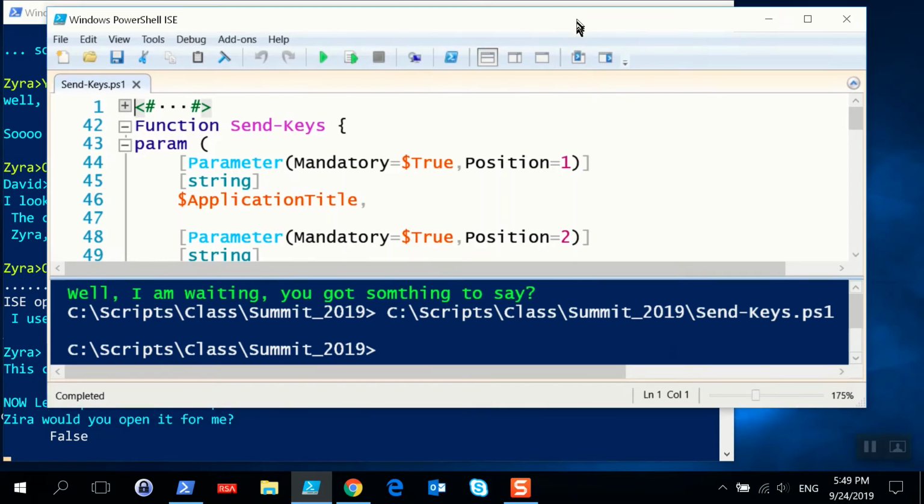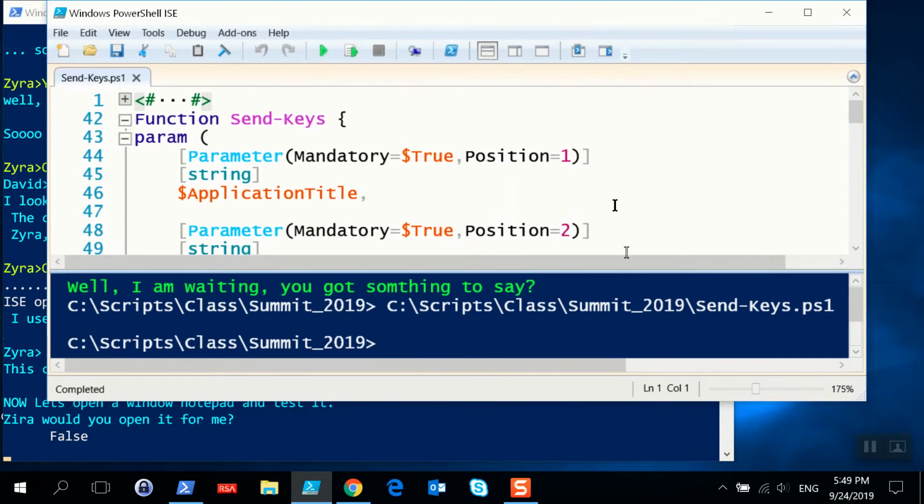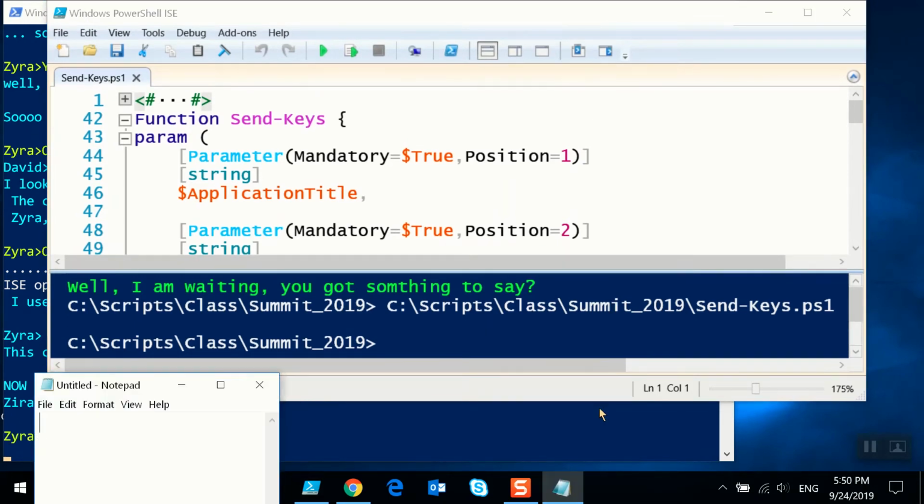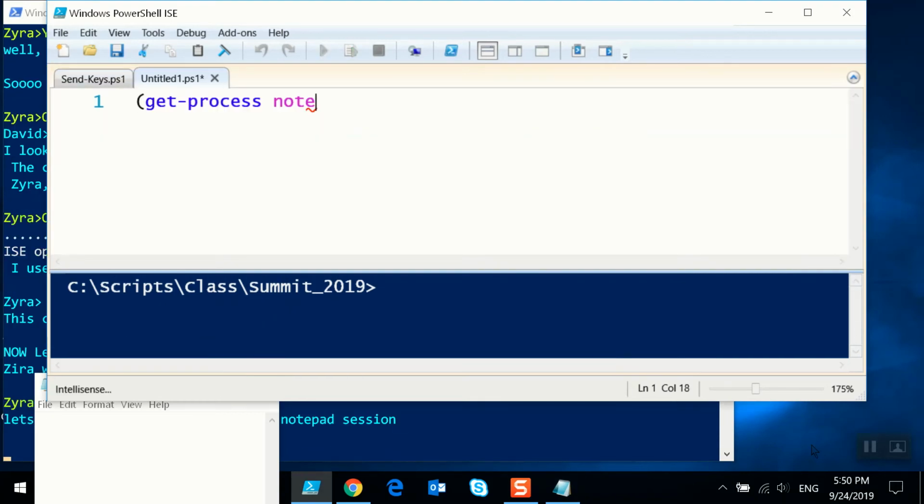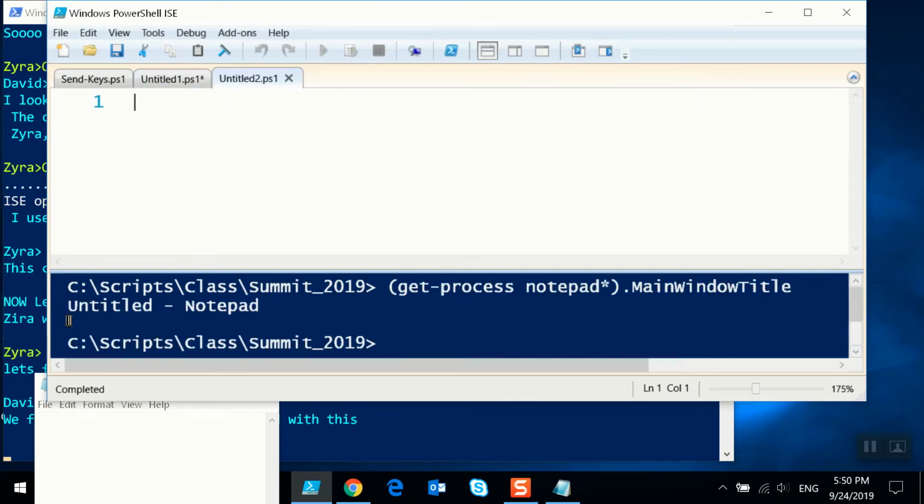Now let's open a window notepad and test it. Zira, would you open it for me? Opening notepad. Let's find the Windows title of this notepad session. Running script. We found the window title of notepad with this.